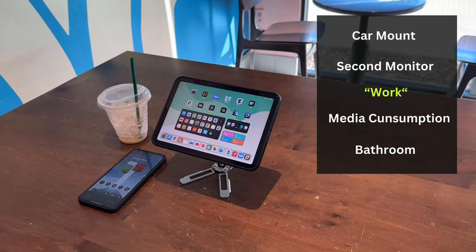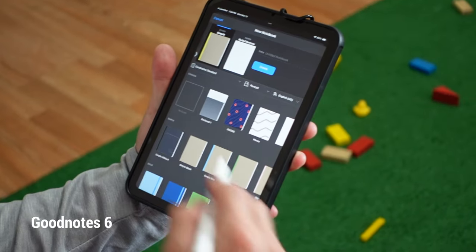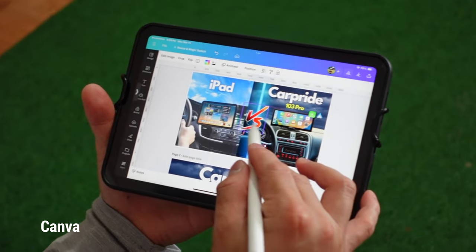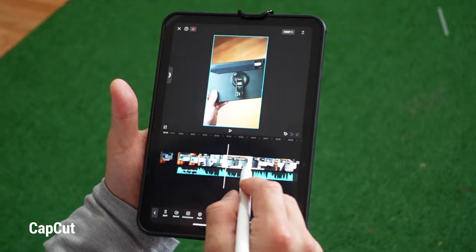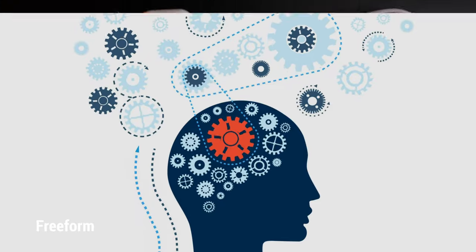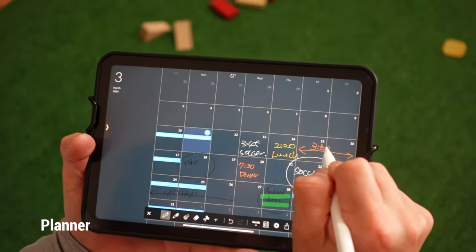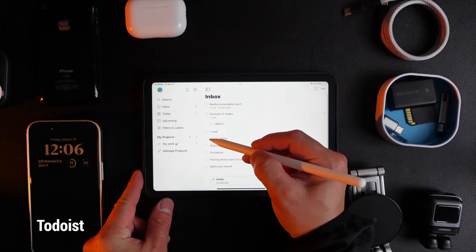Okay. For my work, the iPad Mini 6 is absolutely essential. I rely on it for a wide range of tasks, including creating thumbnails using Canva, editing short videos with CapCut, brainstorming and organizing ideas with Freeform, managing my schedule with calendar apps, and keeping track of tasks with to-do list apps.